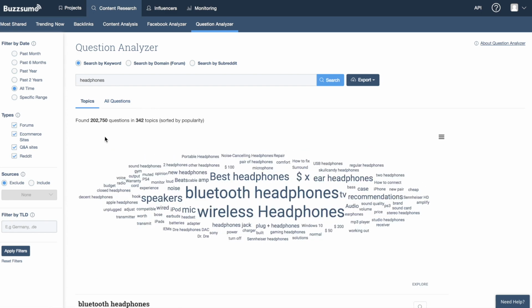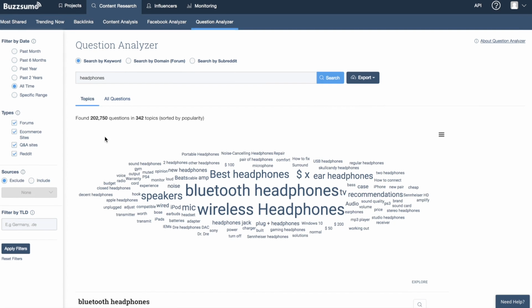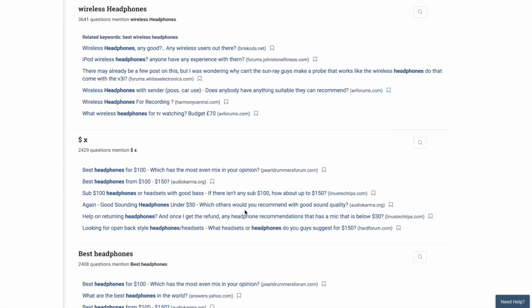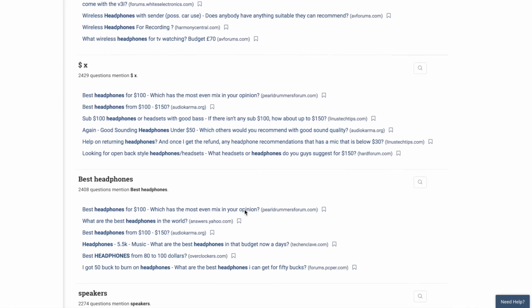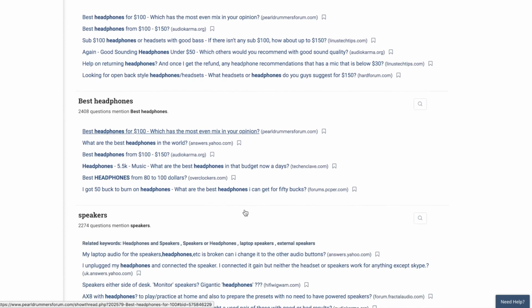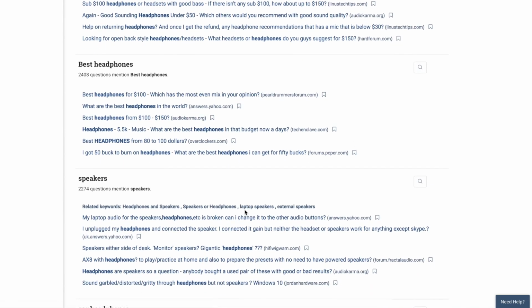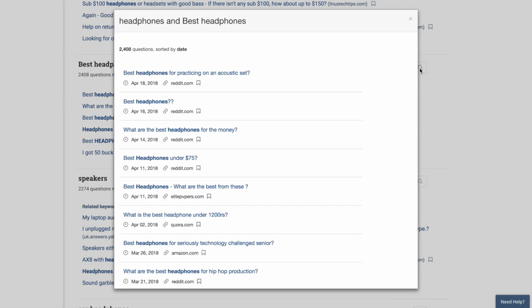The topical structure can be broken down in 2 ways. One, we can click into any term within the word cloud to go right to that topical grouping. Or we can simply scroll through the results and see a sampling of the questions within each category. If we want to see all the questions within a particular category, we can just click the magnifying glass and it will open in a separate window.